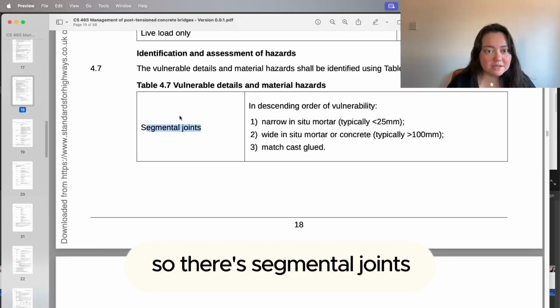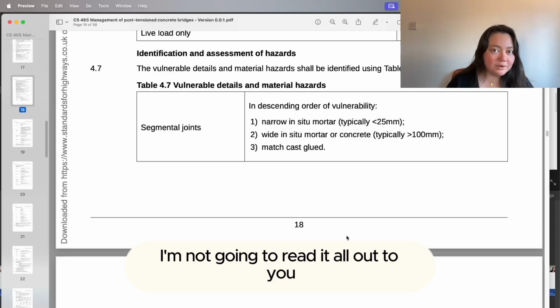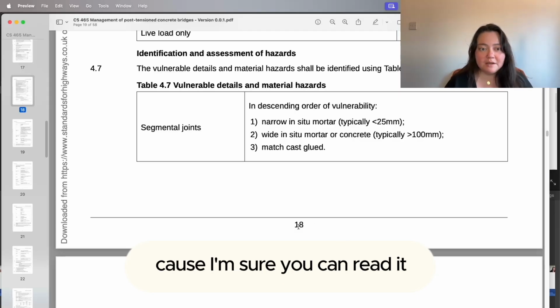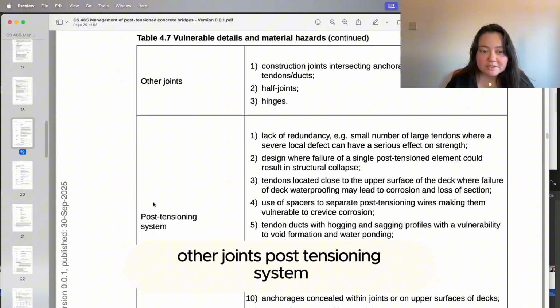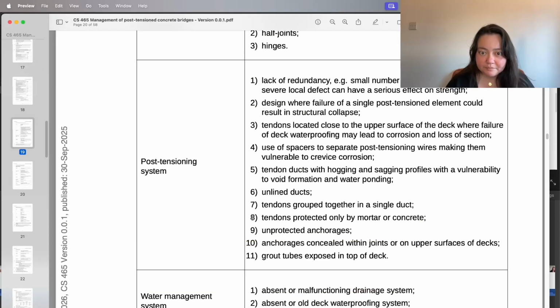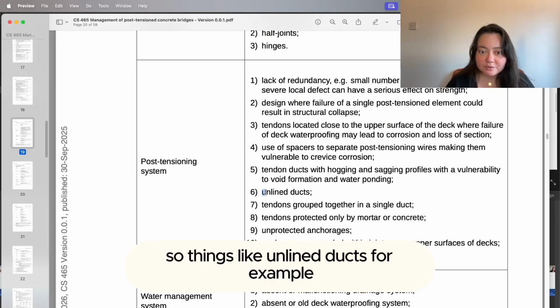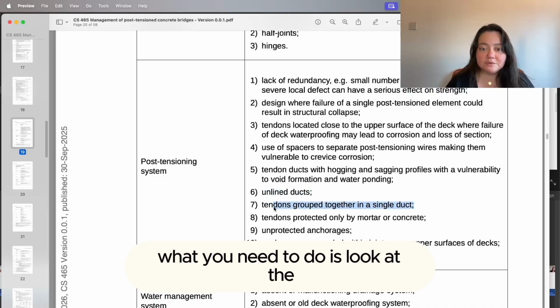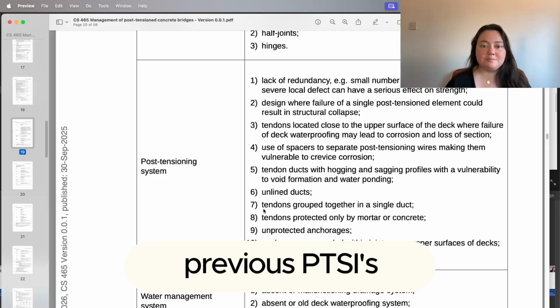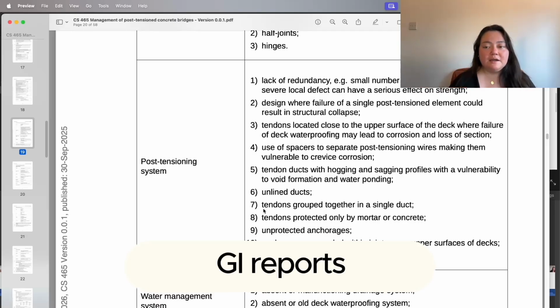So there's segmental joints. I'm not going to read it all out to you because I'm sure you can read it. So segmental joints, other joints, post-tensioning system. So things like unlined ducts, for example, tendons grouped together. What you need to do is look at PTSIs, previous PTSIs, PIs, GIs, reports.